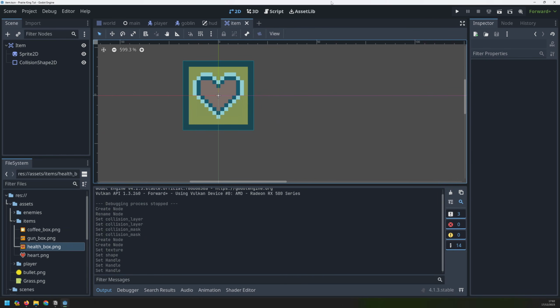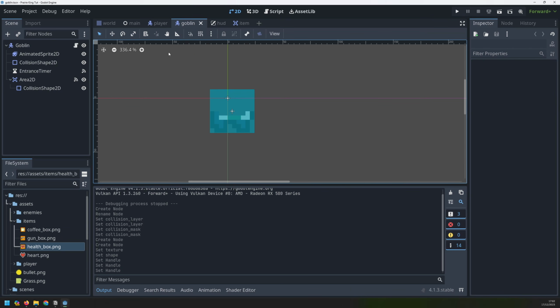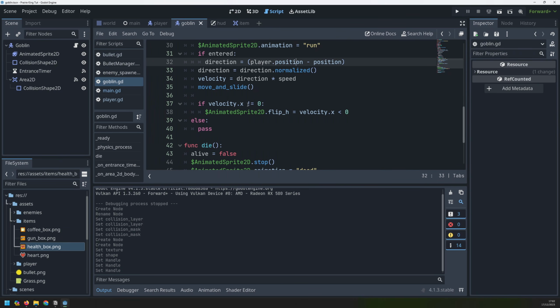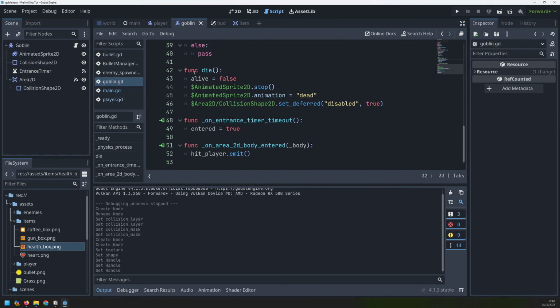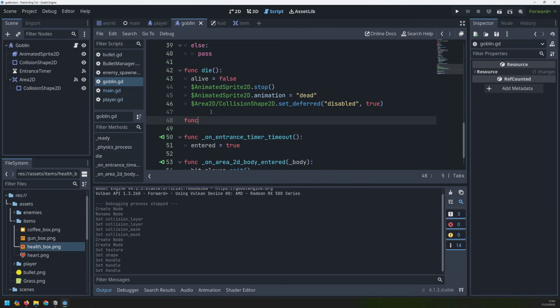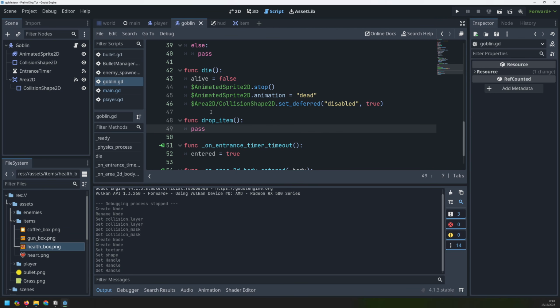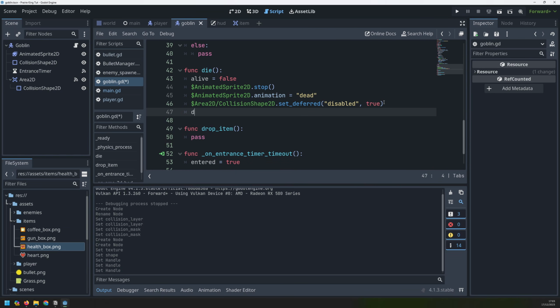these items. Back inside of our goblin scene, we go into our script, and we look for our die function, because the enemies are going to drop these items whenever they die. Underneath this die function, I'm going to create a new function called drop_item, and for now we'll just put pass inside of it. But this function can now be called inside of our die function, so we'll just call drop_item right at the end here.